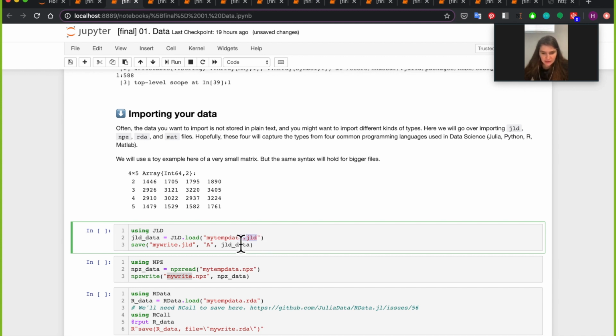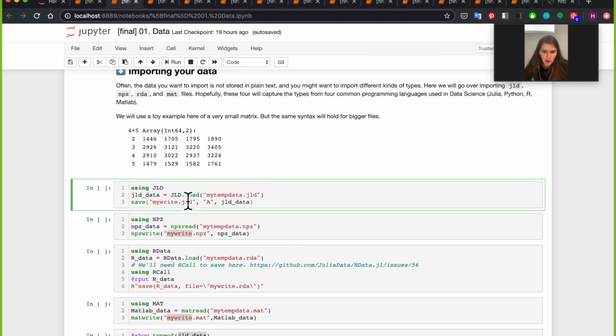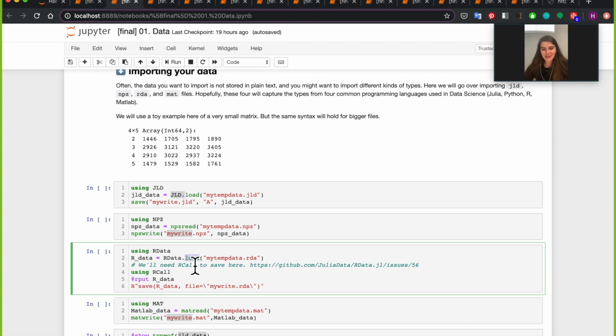If you have a JLD file, which is Julia's file format, you can just use the JLD package, using JLD, and then JLD.load. One thing here: the reason I would call JLD.load and not load itself is because in this specific notebook, I'm using a lot of packages that load data. For instance, there's the same function here in our data. So just to make sure that I'm using the correct function that I want, I am specifying which package that function is coming from.